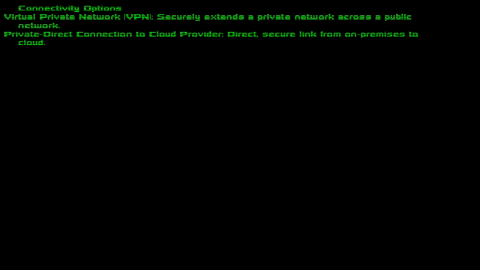Connectivity options. Virtual Private Network, VPN. Securely extends a private network across a public network. Private direct connection to cloud provider. Direct, secure link from on-premises to cloud.